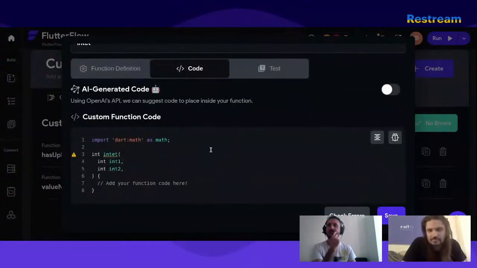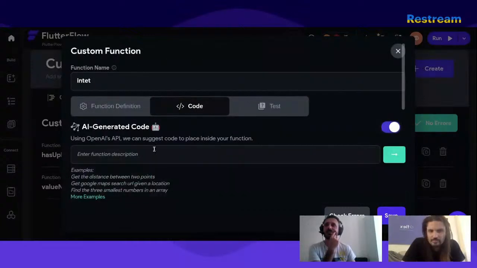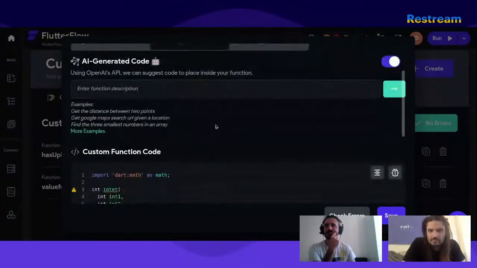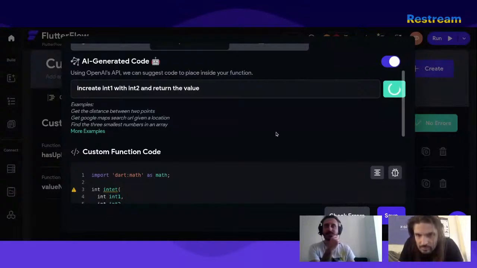Yeah, exactly. Okay, so the thing is that right now when you're using OpenAI and the auto code generator, you can just say, increase int one with int two and return the value, for example. I don't know, something like that, and just hit the green button. You already know that, right? You just hit the green button.